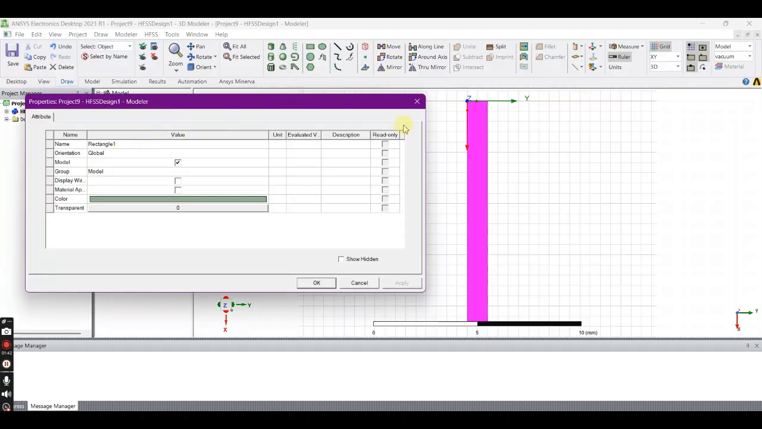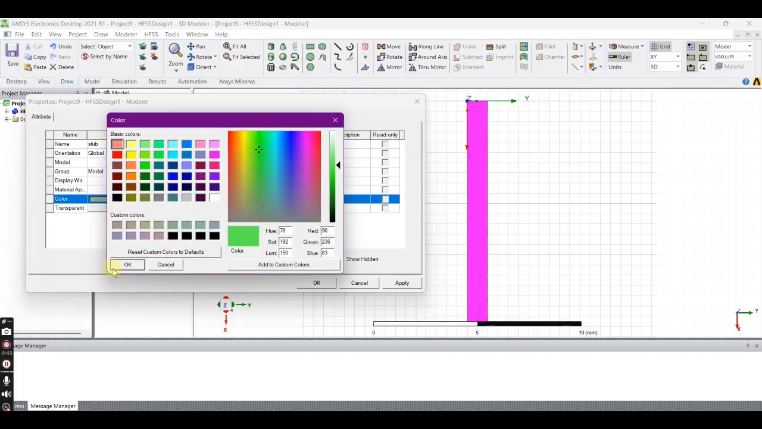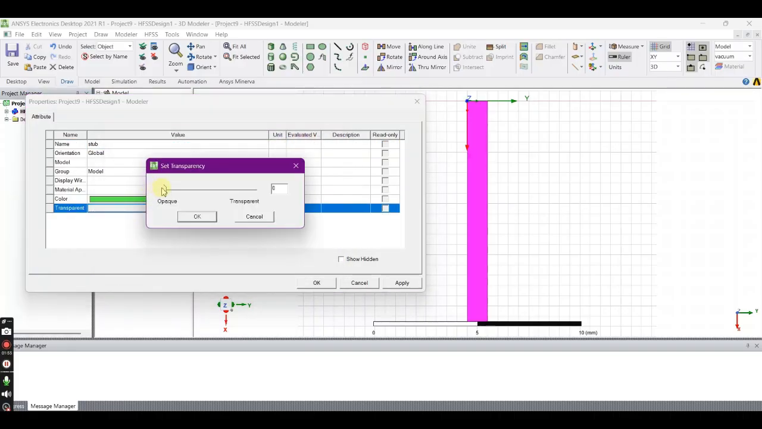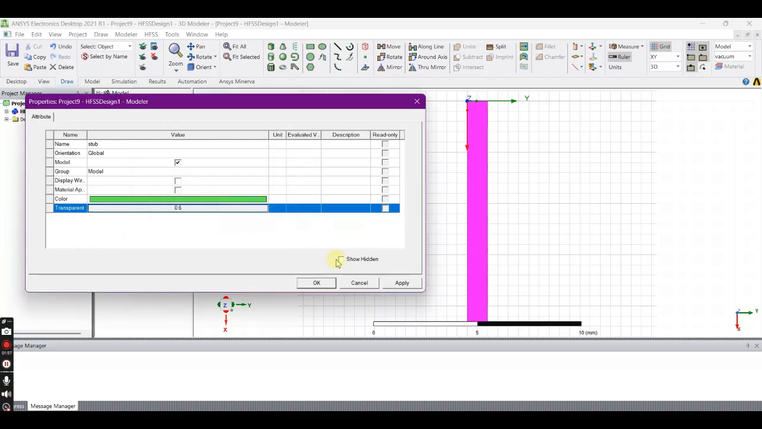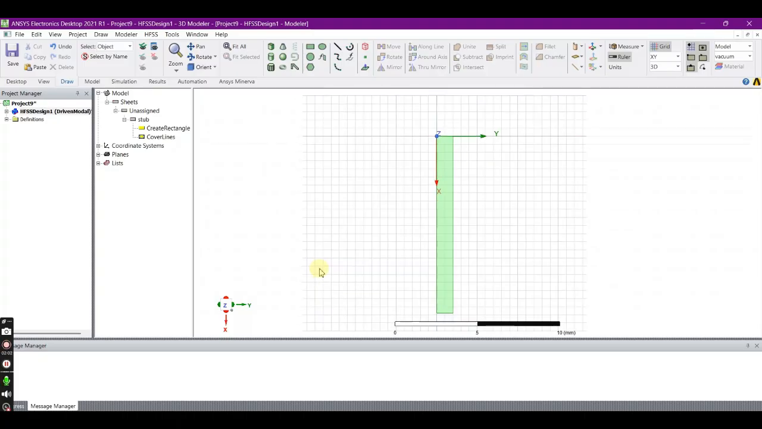Now I am renaming it as stub, giving some color and applying some transparency. So this is our stub length.